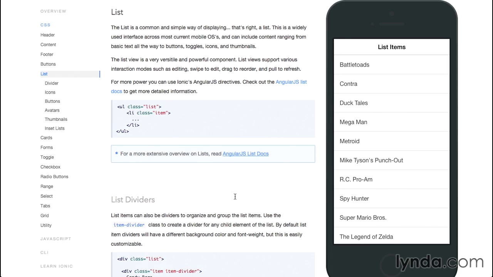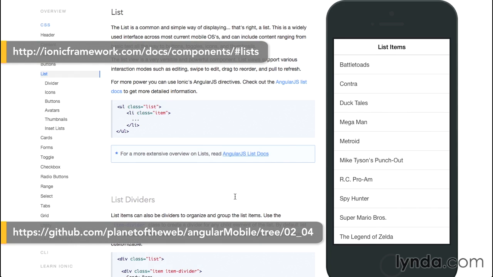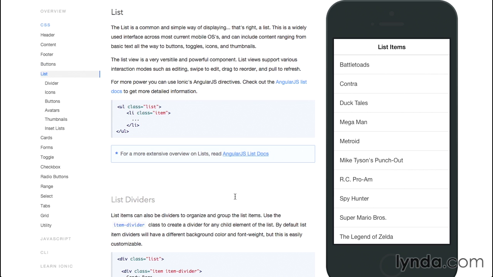Lists are another really common pattern, not just on mobile devices, but also on regular websites. Ionic takes care of building lists that scroll smoothly. Now, they're fundamental to the way that you implement other design patterns. So when we learn how to do things like cards and forms, you're going to learn that they're really just lists with some additional classes.